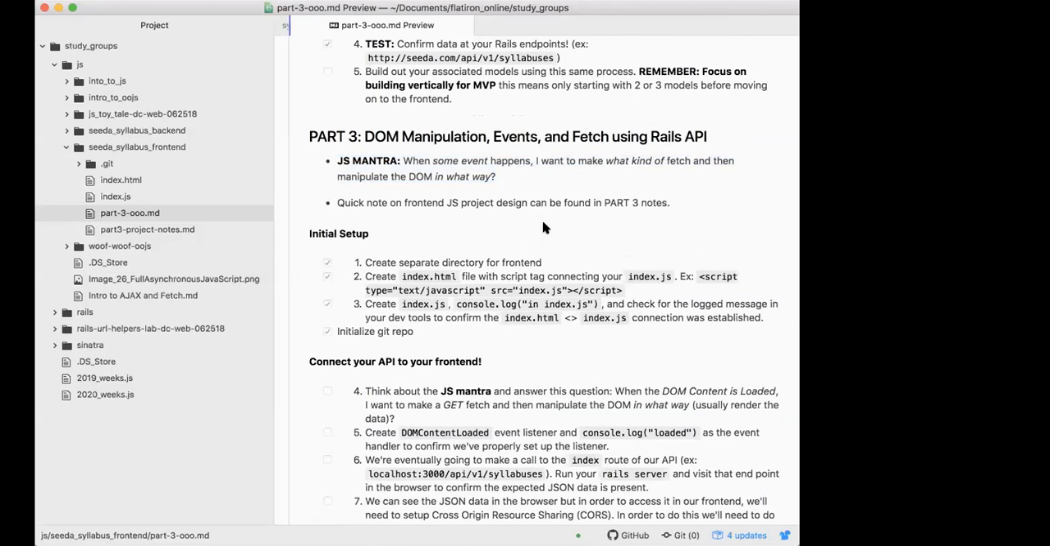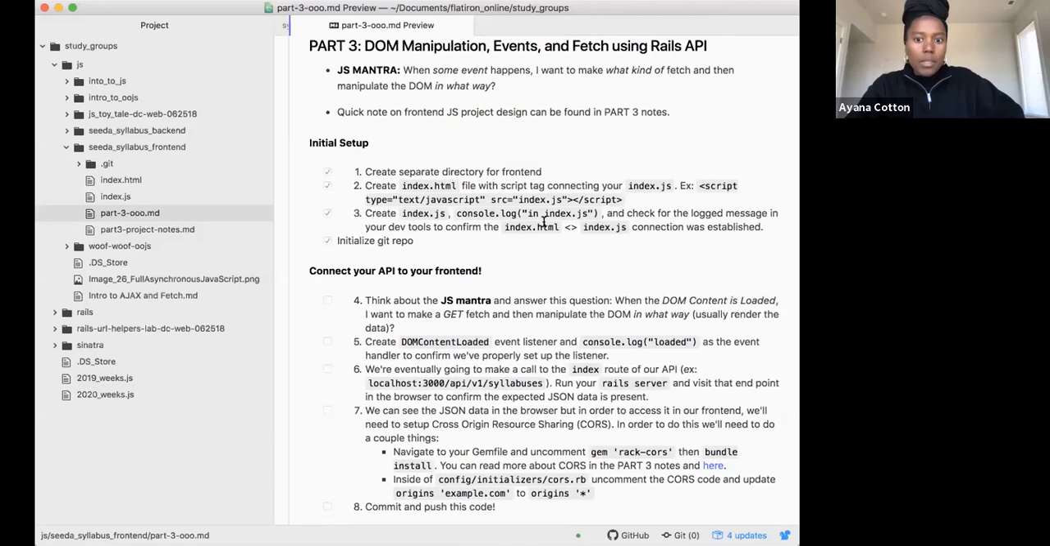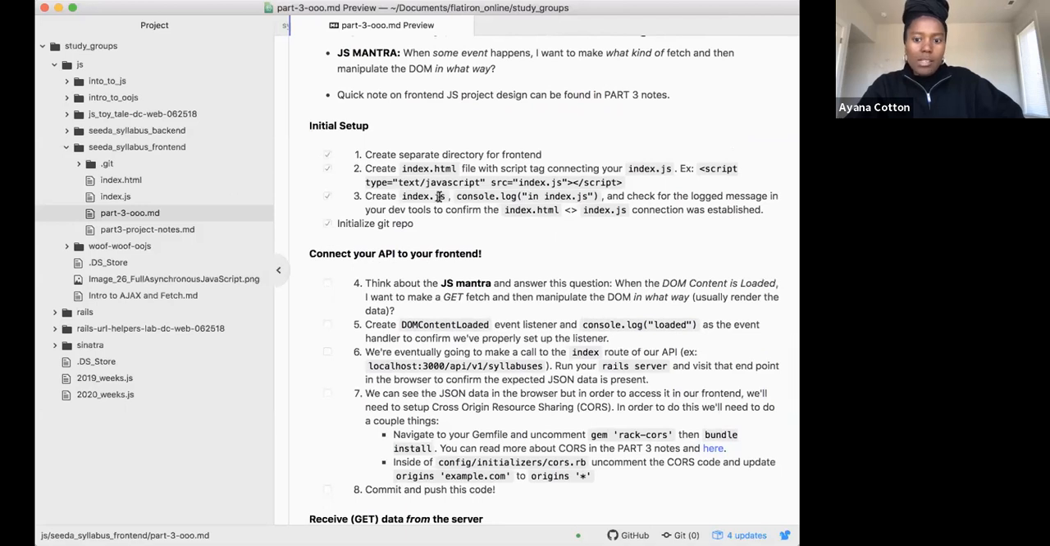On load. Yeah. The DOM loads, right? And it's often called DOMContentLoaded, which is a listener that we can add. So when some event happens, the DOM content is loaded. I want to make what kind of fetch? Usually, yeah, exactly, Connie. Usually a GET. Like usually I just want to get some data, show the user some data.